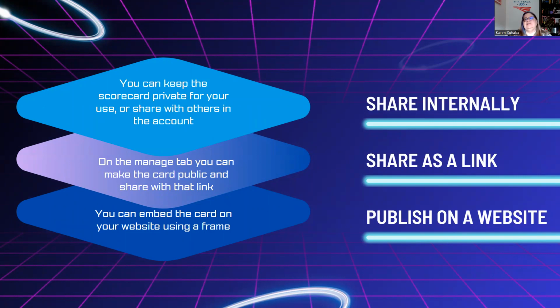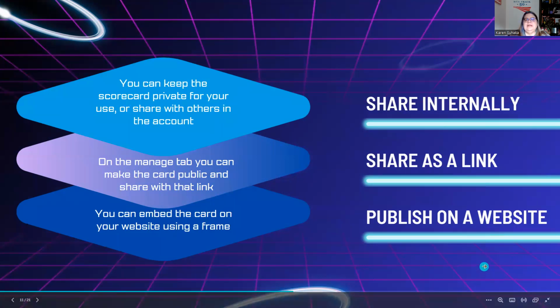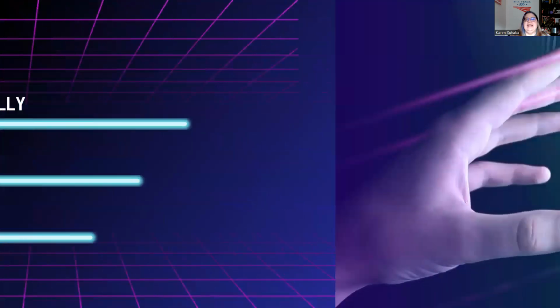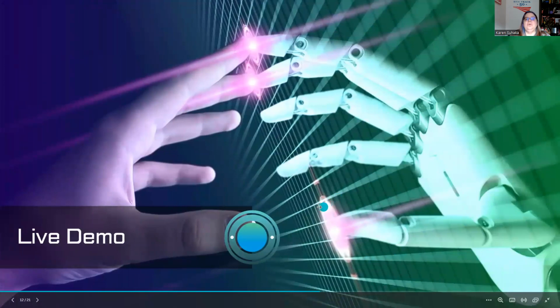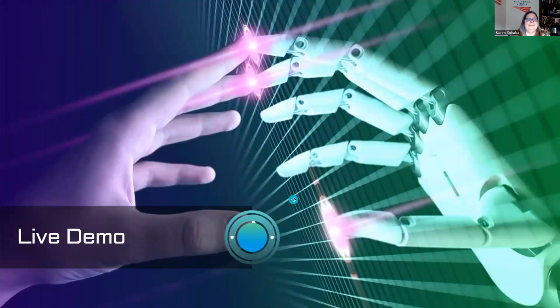So just mentioning this slide, you can share it, keep it to yourself, share it with your team, or as you saw, you can publish it right on your website, either embedded or as a link. You can put the link on social media or whatever. So once you've got them, you can share them around. Okay, here we go. Live demo.